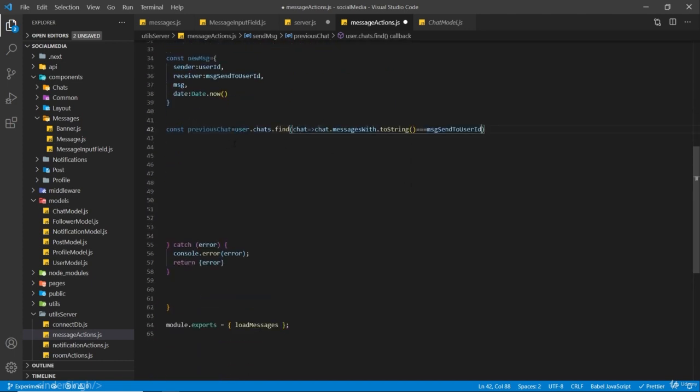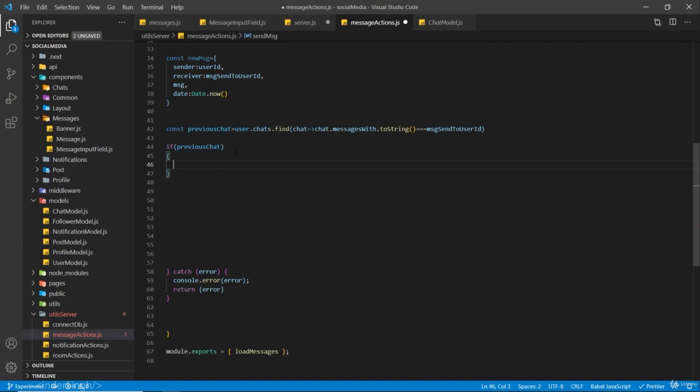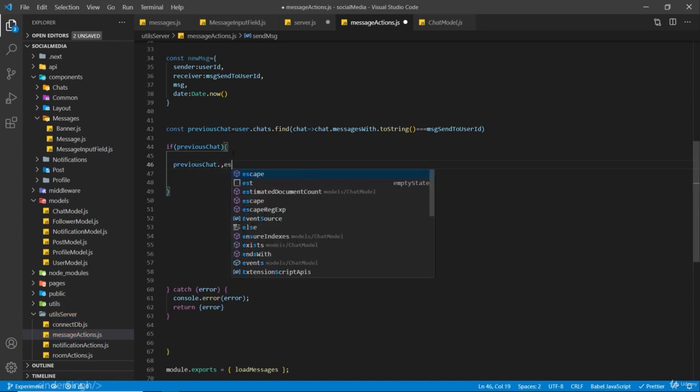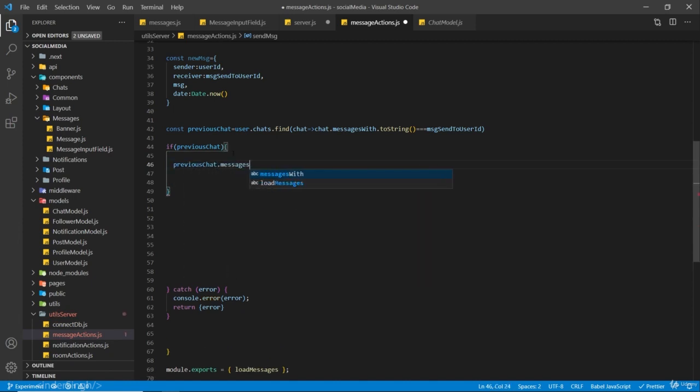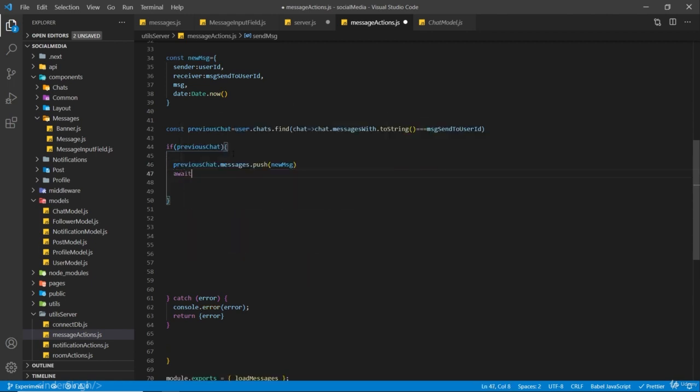So if we have a previous chat with the user we are sending the message to, if previous chat, previous chat.messages.push(new message), and then we're going to save the user, await user.save.